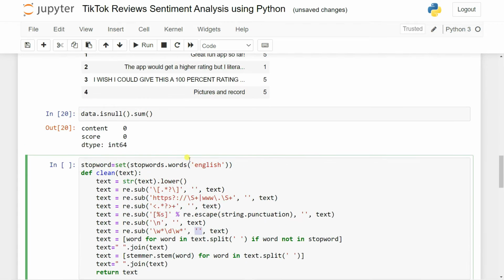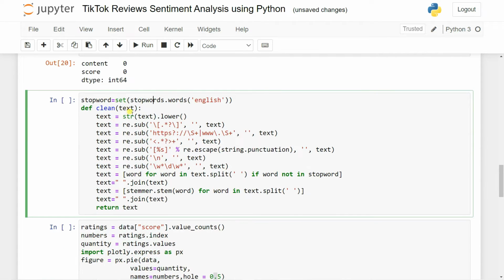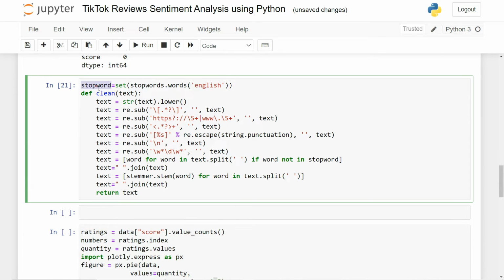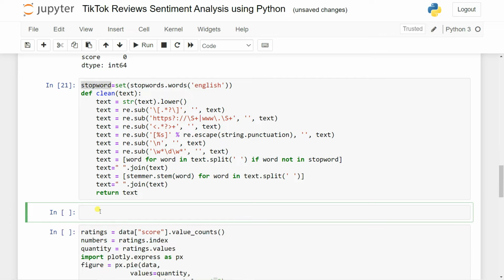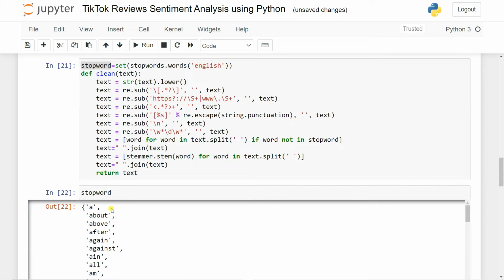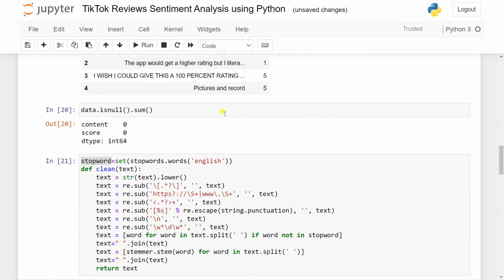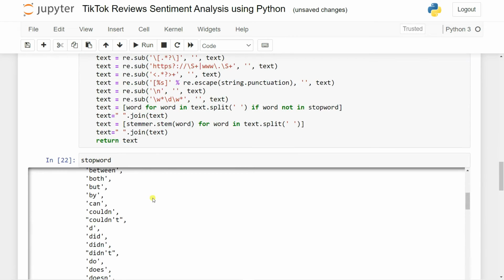Then what I can do, we're going to apply the stopwords. If I check the stopwords, let's run it now. Which kinds of stopwords are available inside NLTK? Let's check this out. See, stopwords: above, after, again, against, in, all. It will remove all of the stopwords from your text data because they don't have any meaning.